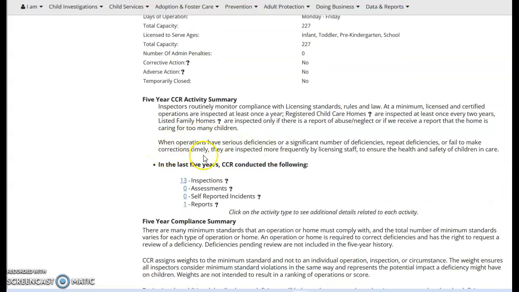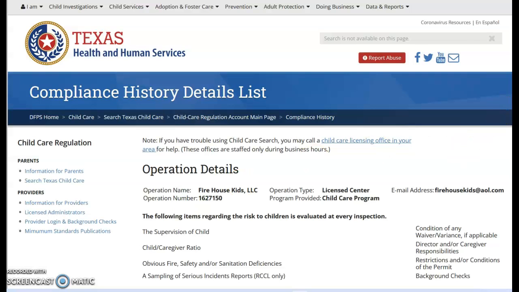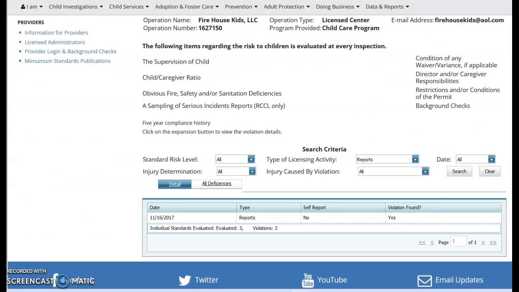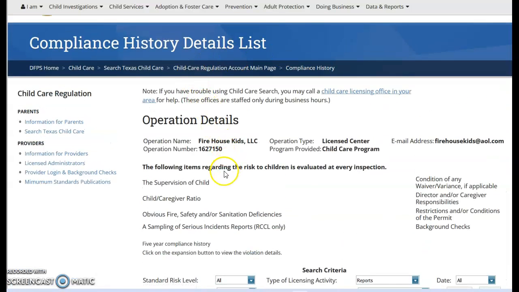So you can see that in the last 5 years, they have had 13 inspections and 1 report. If they had a self-report, that means they reported something, an incident that happened at their center. And if they have a report, that means somebody else has actually reported something. So you can see they had an individual standards evaluation and they had 2 violations come out of that report.